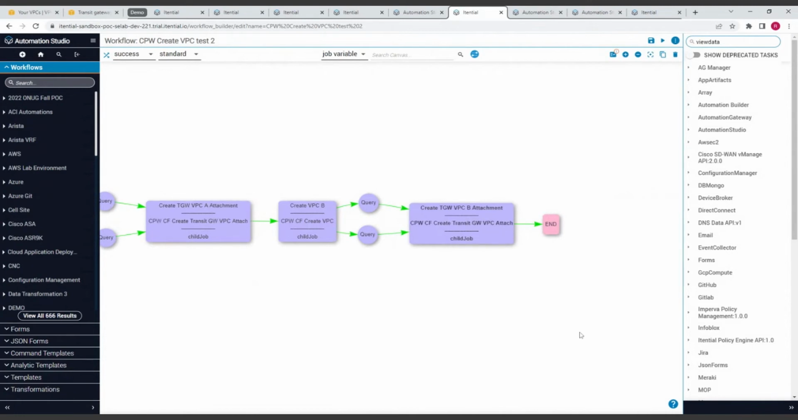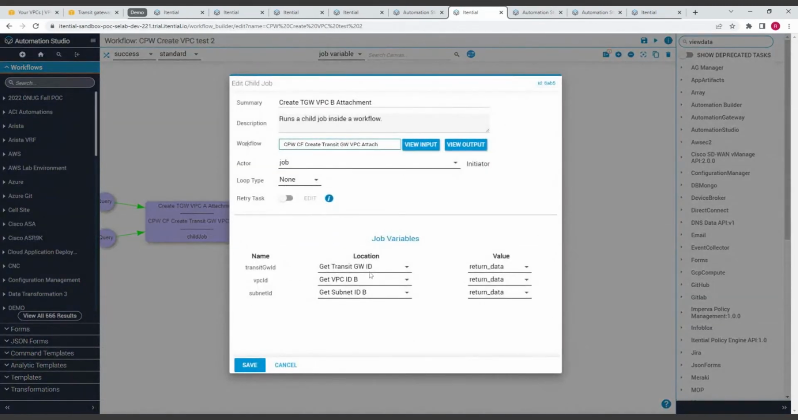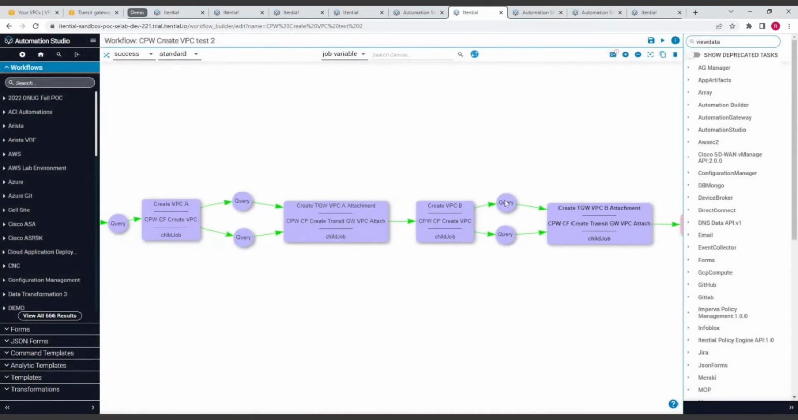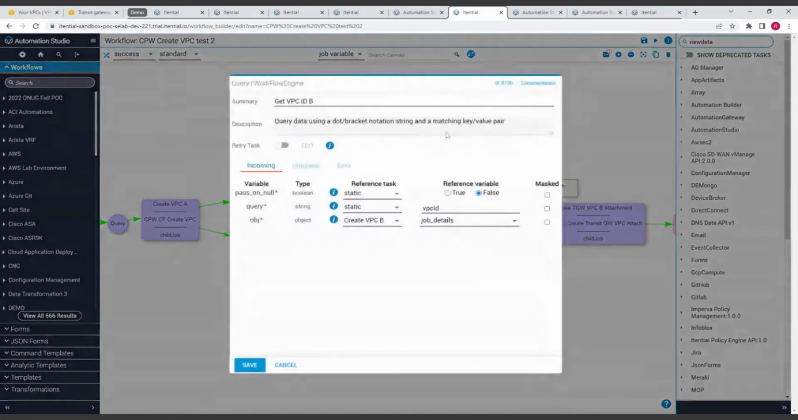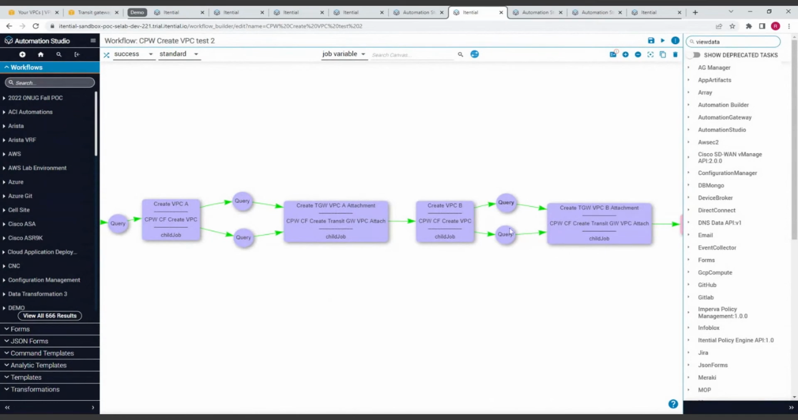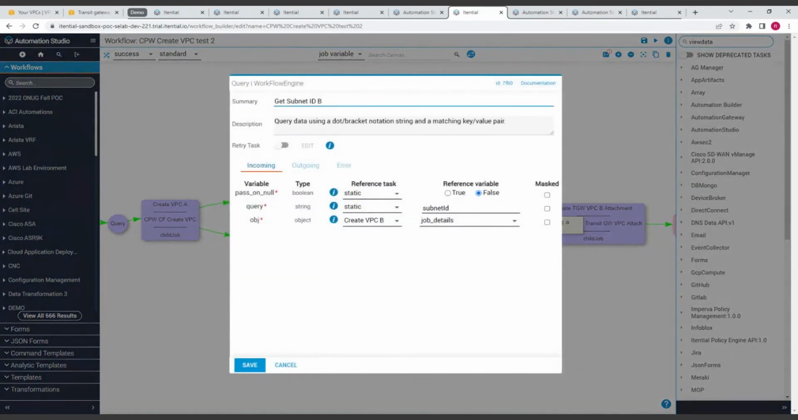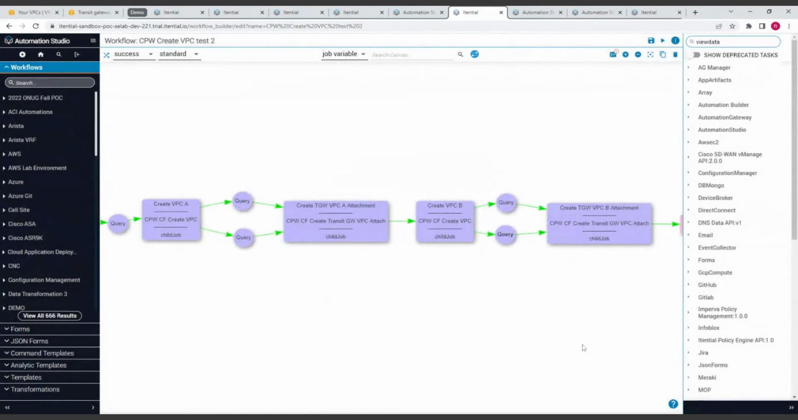So if we look at this, you can see how we reference this information. So this comes from the task called get transit gateway ID. So that's where that's extracted in a query. This comes from get VPC ID B. So that task is this query. And then get subnet ID B, that task is this query. I'm sorry, these queries here, because that's coming from here. So if we double click there, you'll see the reference get VPC ID B. So the output of that is what I'm referencing here in that job, and the output of get subnet ID B becomes the reference here.